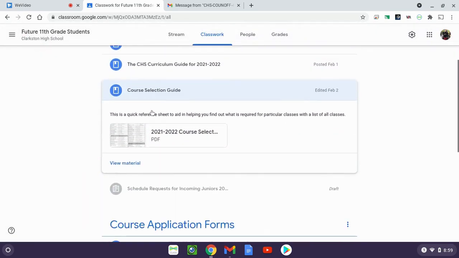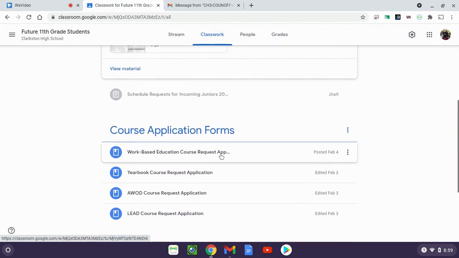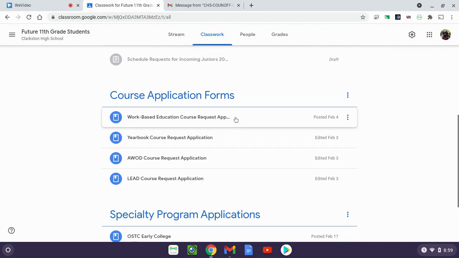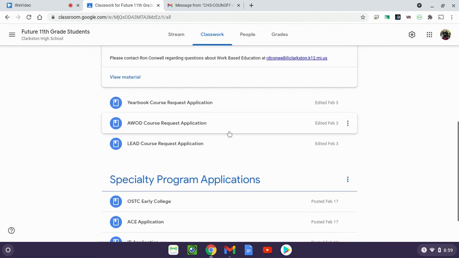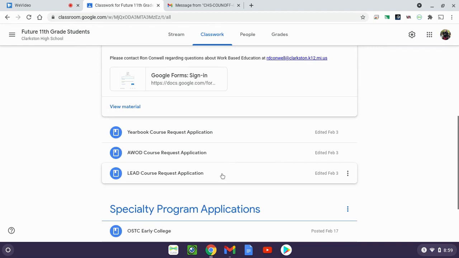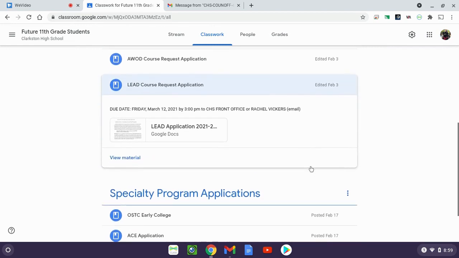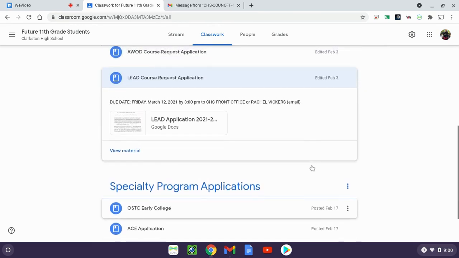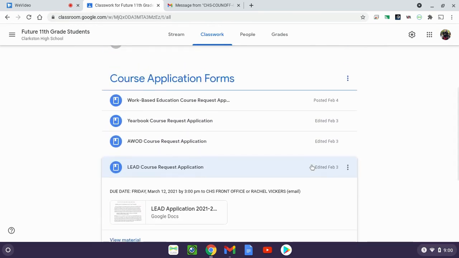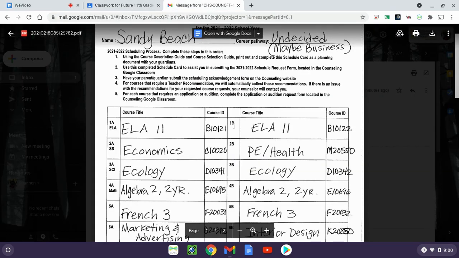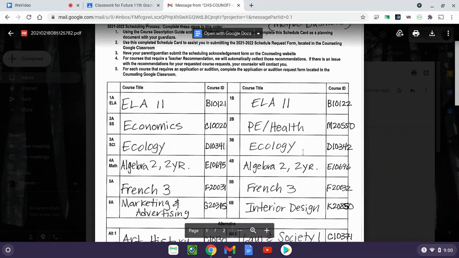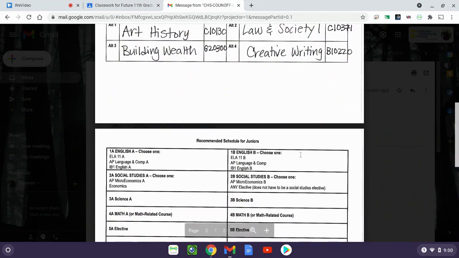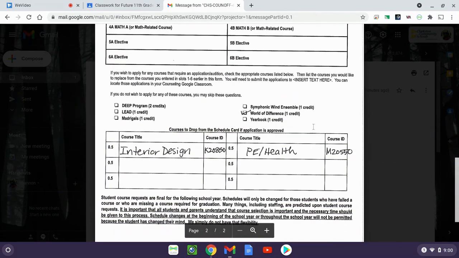Lastly, if you plan to apply for an application course such as LEAD, AWOD, Yearbook, Work-Based Learning, or a specialty program such as DEEP or IB, please see all applications are accessible in your Google Classroom. There is space on page 2 of your schedule card planning document to note these courses, as you will indicate them on your Google Form course requests.